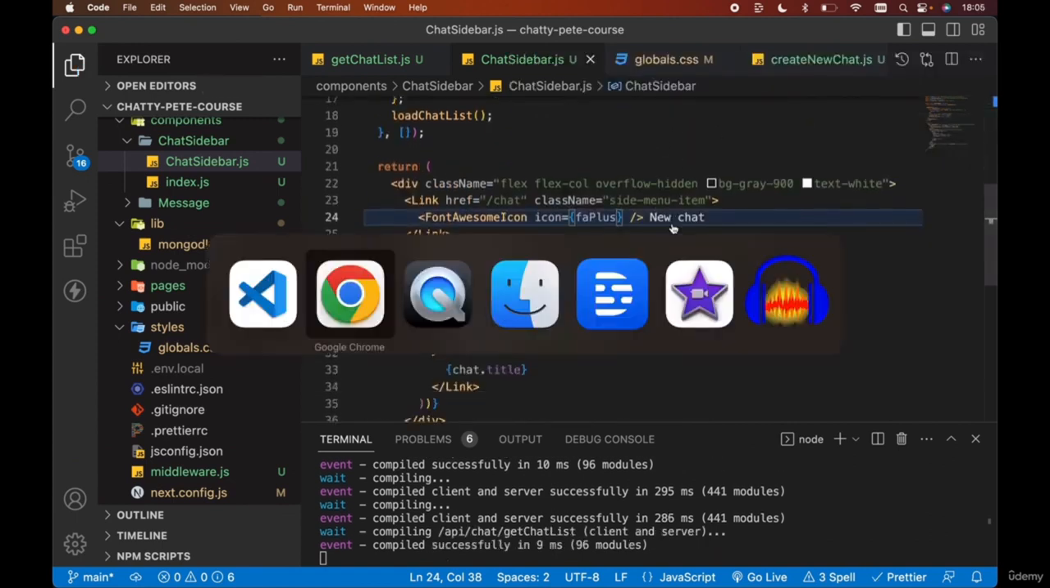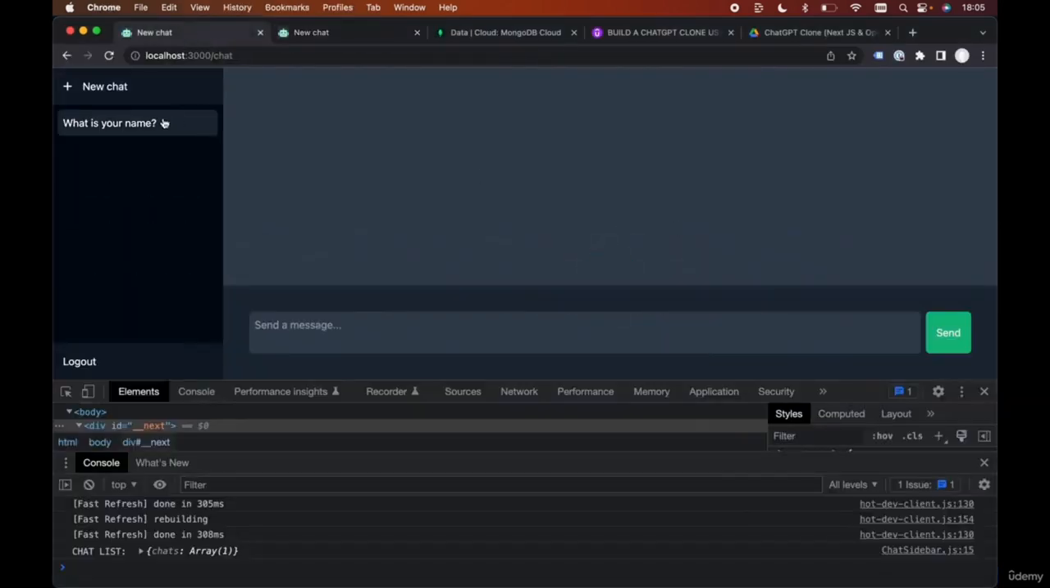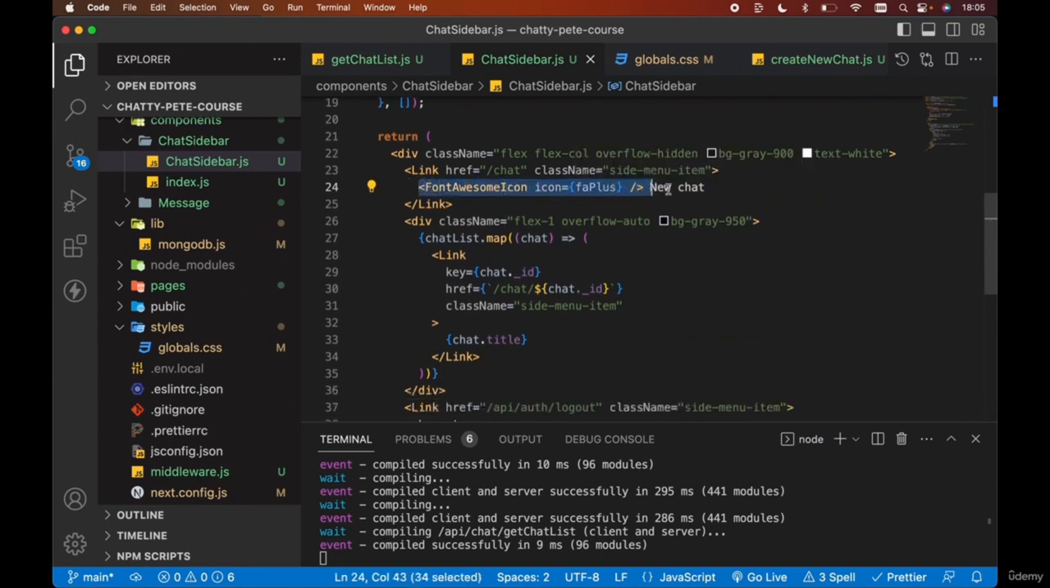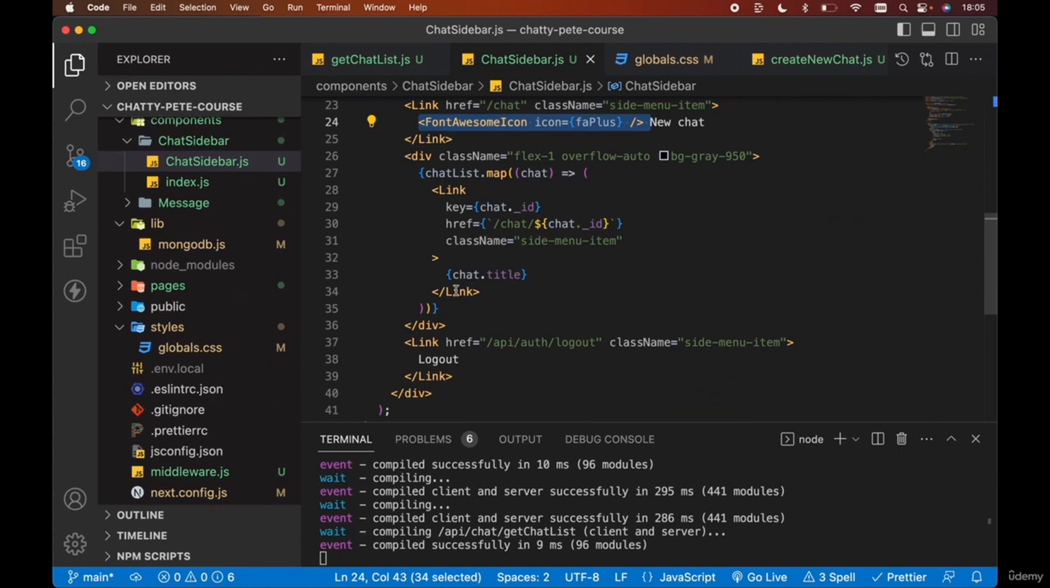So if we save this now and take a look in the browser, at localhost 3000, there we go. We can see we're rendering our icon for our new chat button. So let's move on now to each chat in our list. Let's add some comment icon for this one. So let's copy what we've got for our FA plus for the new chat, and instead let's paste it for each item in our chat list.